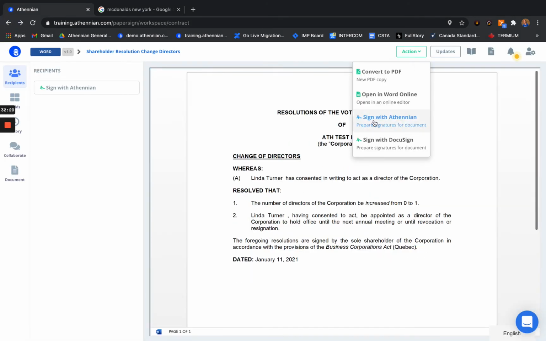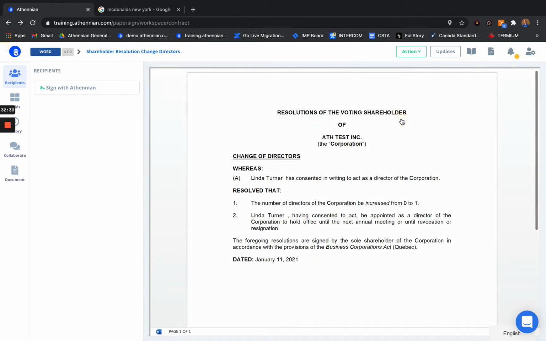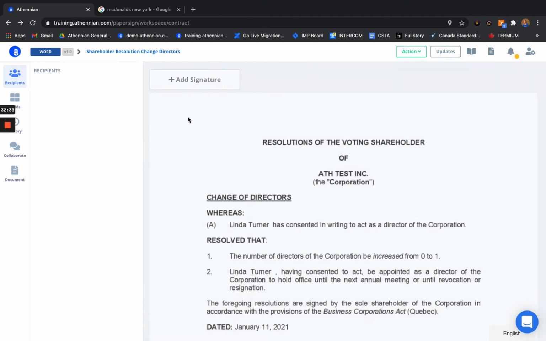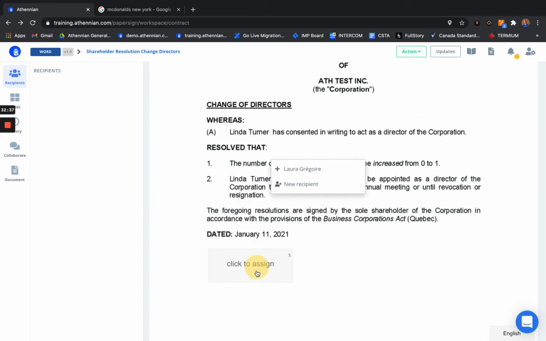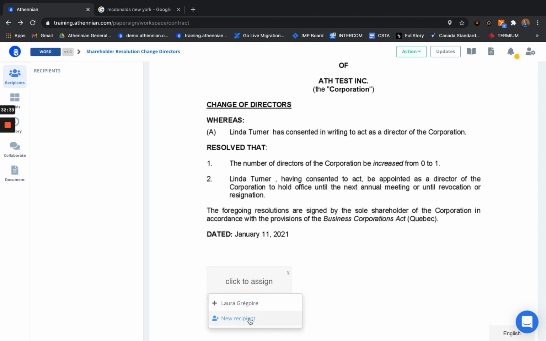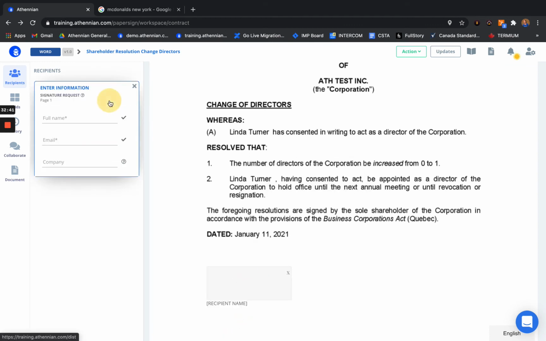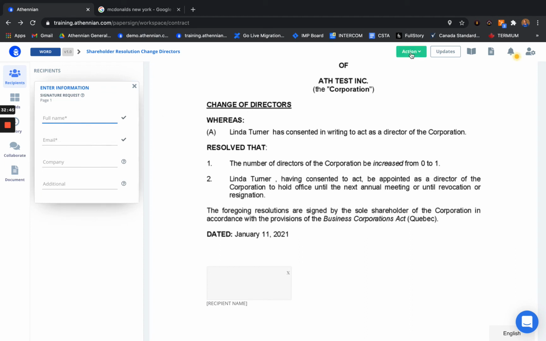And then you can also send it for signature with either Athennian Sign or DocuSign. So if you have a DocuSign account, we have the integration with DocuSign, so you can simply send it out with DocuSign. You can also sign with Athennian by clicking Sign with Athennian, adding the signature, dragging the signature block to where you would like that person to sign, adding the recipient, adding the name and email of that person, and then clicking Send to send the document to that person for signature.